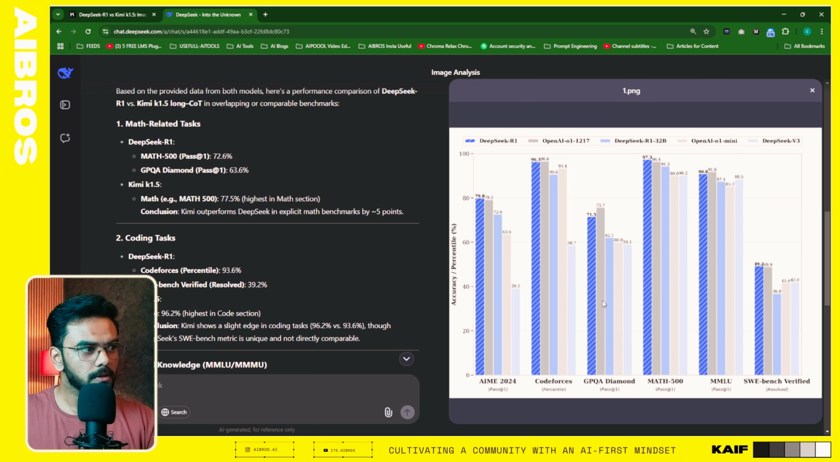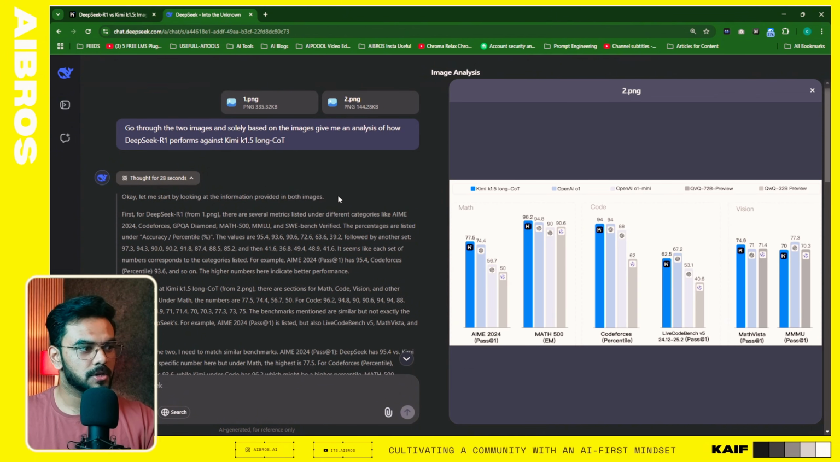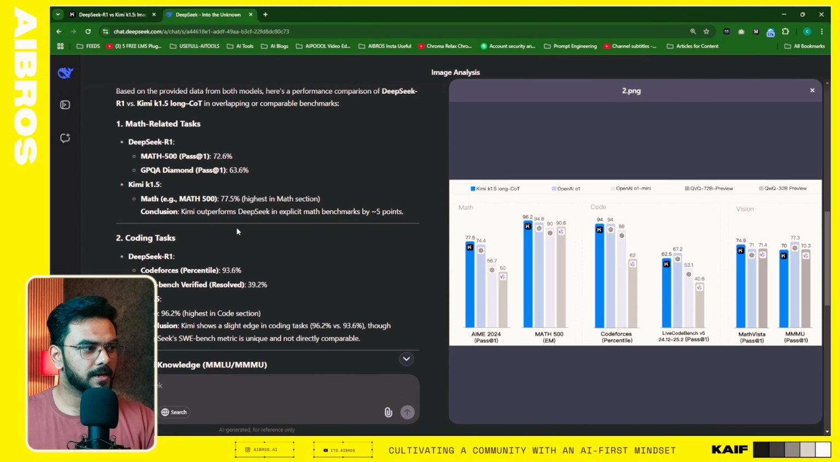Talking about MATH 500 and DeepSeek R1, the figures don't seem to be correct, because it has performed some 97.3% over here. Even if you compare the DeepSeek R1 32 billion parameter model, it has performed 94.3, and here it has told me a figure of 72.6, which is not correct. So talking about Kimi 1.5, if I go through the second image, let's check if it has taken the figures correctly for Kimi or not.